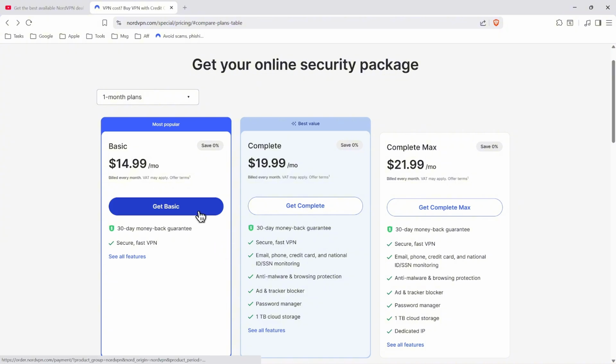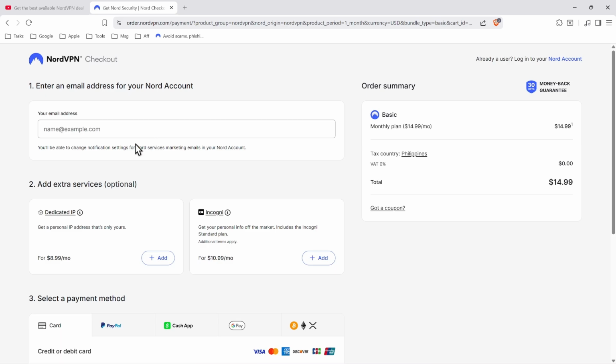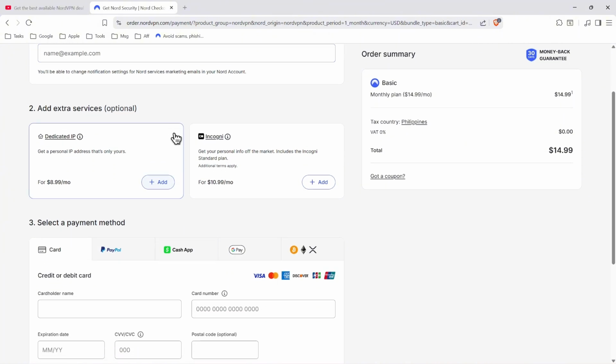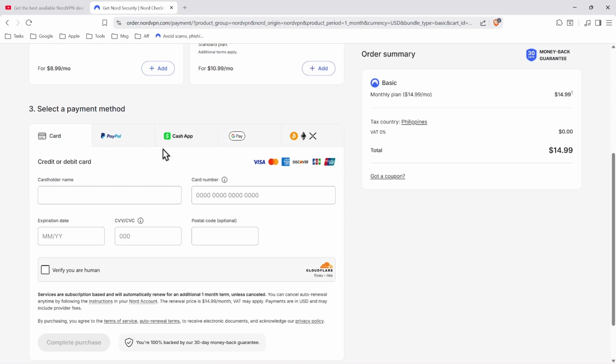So let's go ahead and try Get Basic. And then all you got to do is just fill in the necessary details right here. For example, your email address, which you're going to use to log in when you already have the app. I'll scroll down. You can add dedicated IP right here or Incogni. Scroll down and choose a payment method.